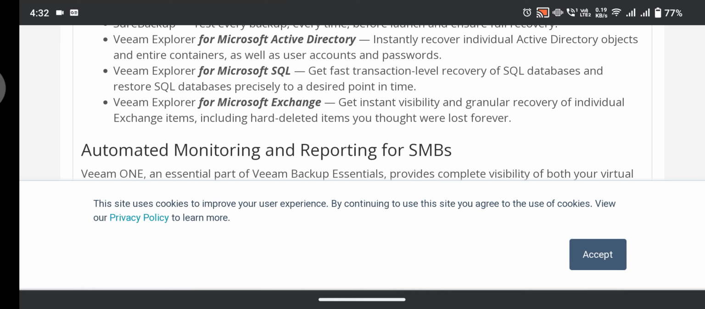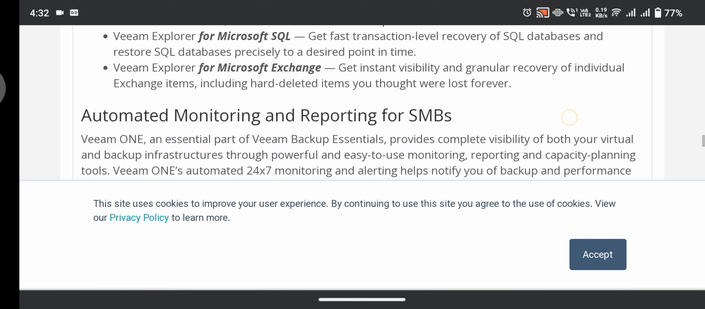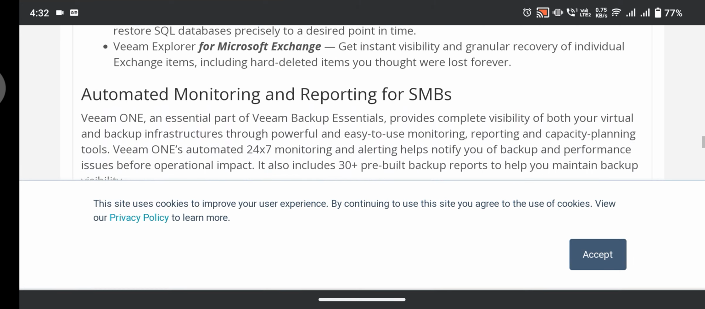desired point in time. Veeam Explorer for Microsoft Exchange: get instant visibility and granular recovery of individual Exchange items, including hard deleted items you thought were lost forever.